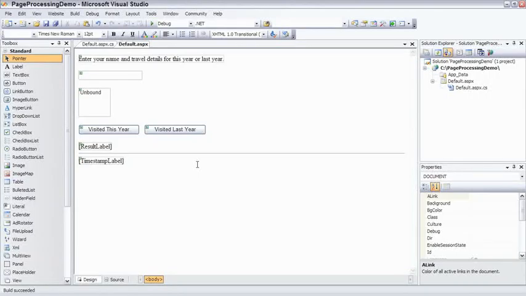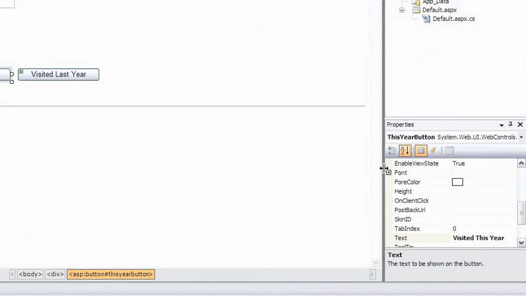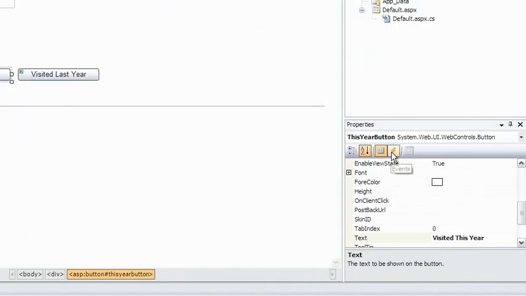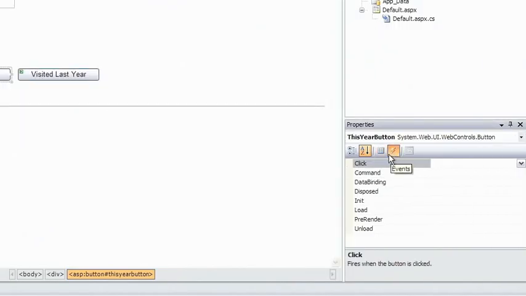So the next step is to add some event handlers for the buttons on the form. So at the moment, we'll just start off with the first button. So I'll select the button, and over here in the properties window, we'll have a look at the events on that control. So clearly it's the click event that we're interested in.